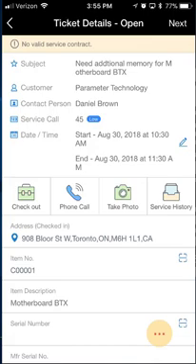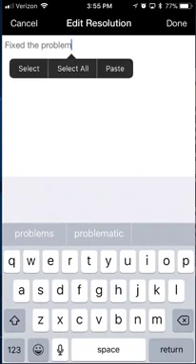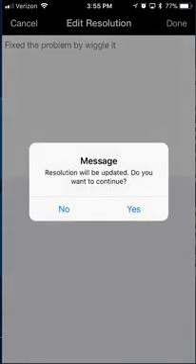Let's say I fixed this motherboard. It was really a seating issue with the slot and all things are good. I'm going to go ahead and again, click on the ellipse. I'm going to enter a resolution, of which I've already entered, to fix the problem. I can, by wiggling it, sorry, wiggle it, click done, update it, and I've saved my resolution.